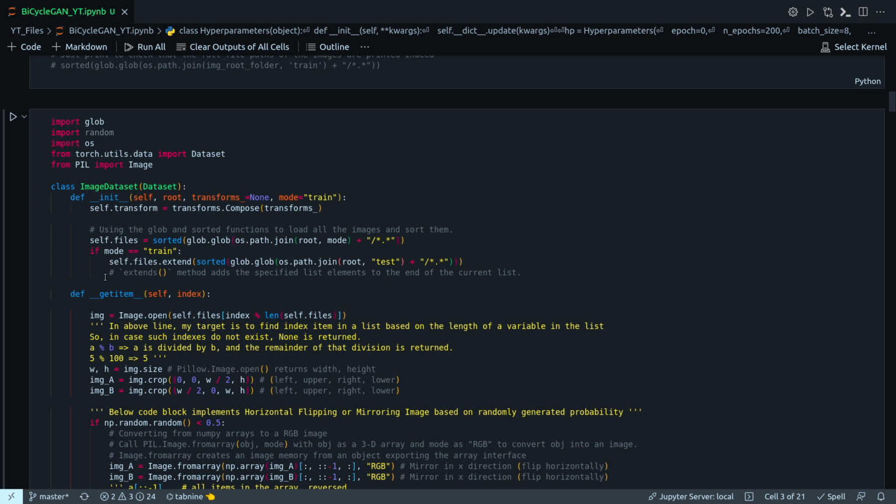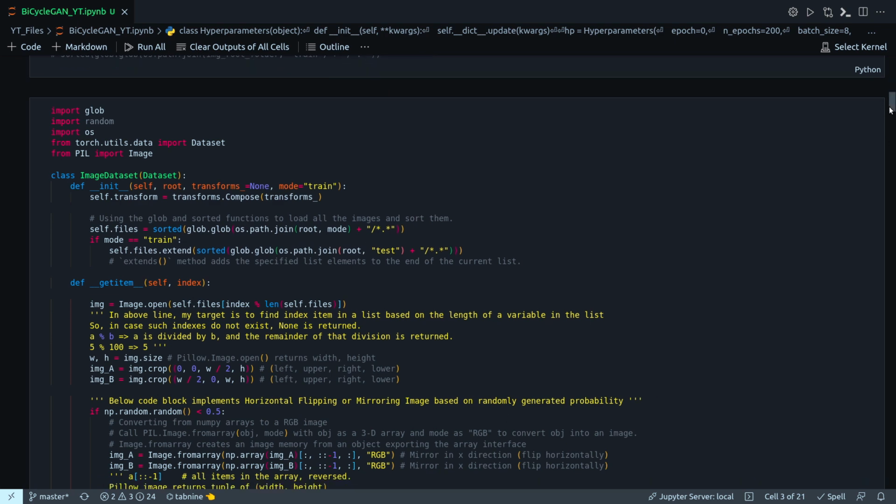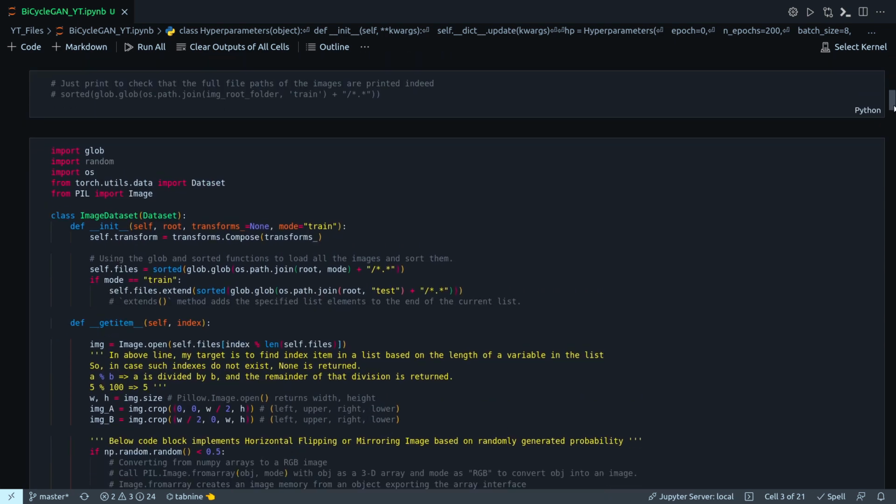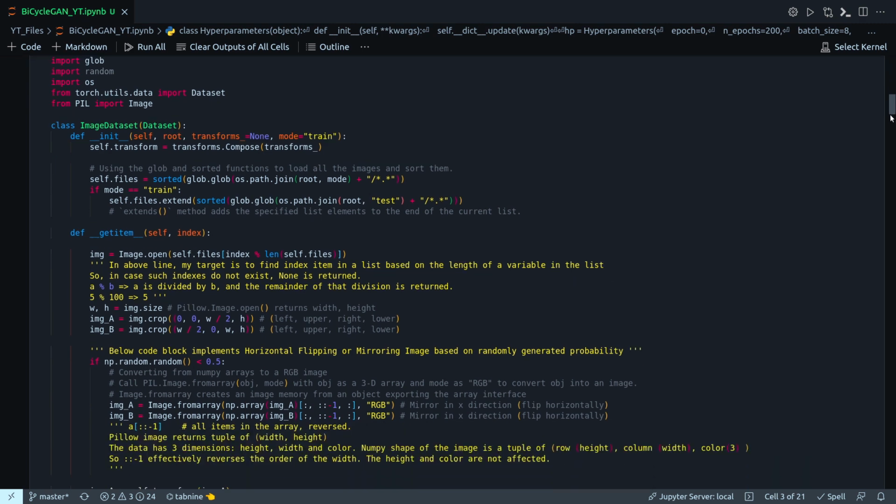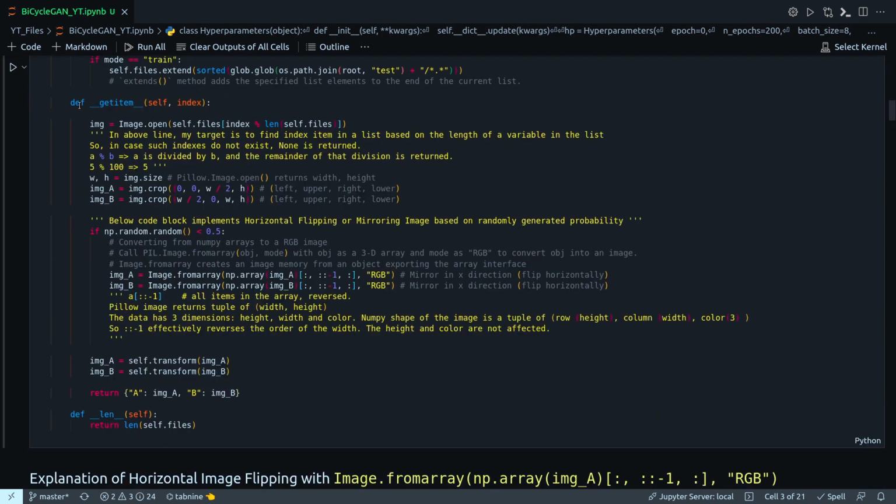And the next cell has the image dataset class, which will do its normal job. That is, it will fetch the images to be passed to my data loader. So this get item method actually implements that job of getting the images by index. Now, a couple of standard things I am doing here within the get item. The first one is for getting the image by index.